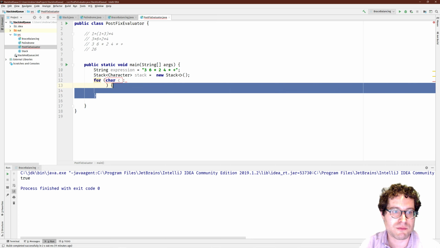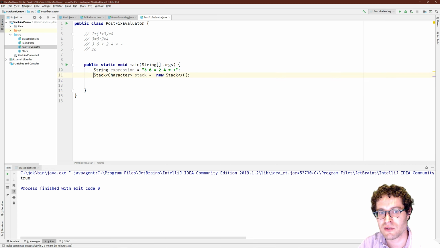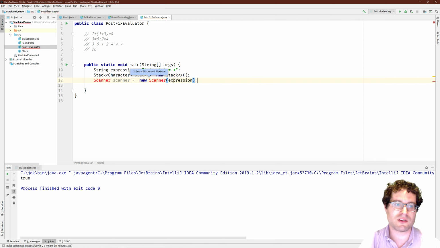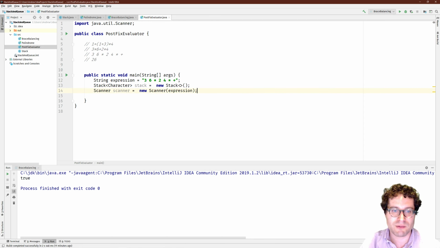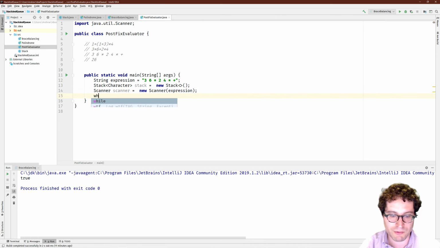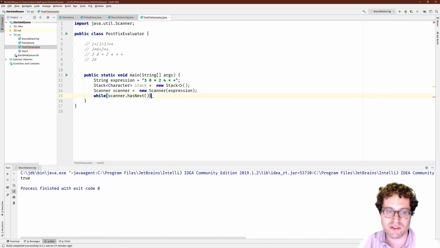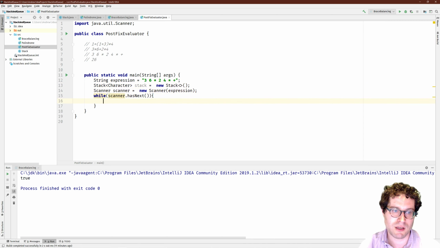Actually, since they're separated like that, we're for once going to use a Scanner. Scanner equals new Scanner, but you can actually scan a string just as you could scan a file. So we're going to scan that expression: while scanner.hasNext, which just separates by white space. That way, if we change this to 36 times 2040, we would actually be able to do that.